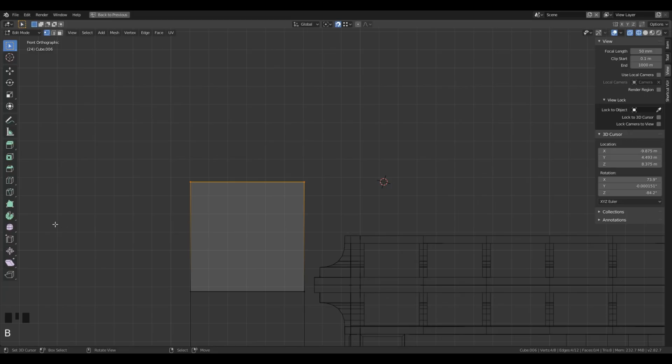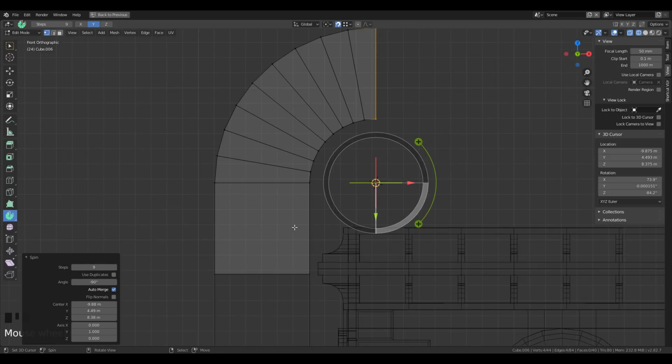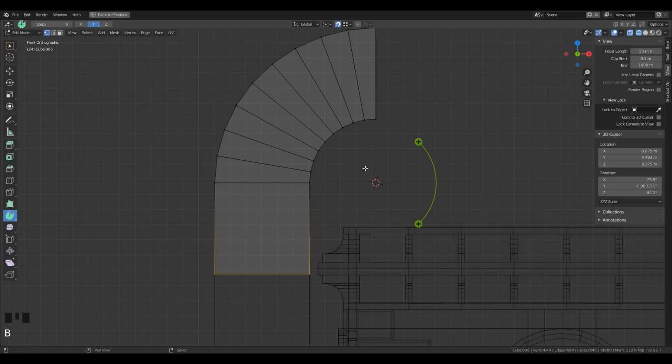Then select the top vertices and select the spin tool and make sure that your gizmo button is on, and then select the axis from the top left and then just rotate the gizmo to get a 90-degree turn. Then in the dialog box, give exactly 90 degrees and set the steps as you like.